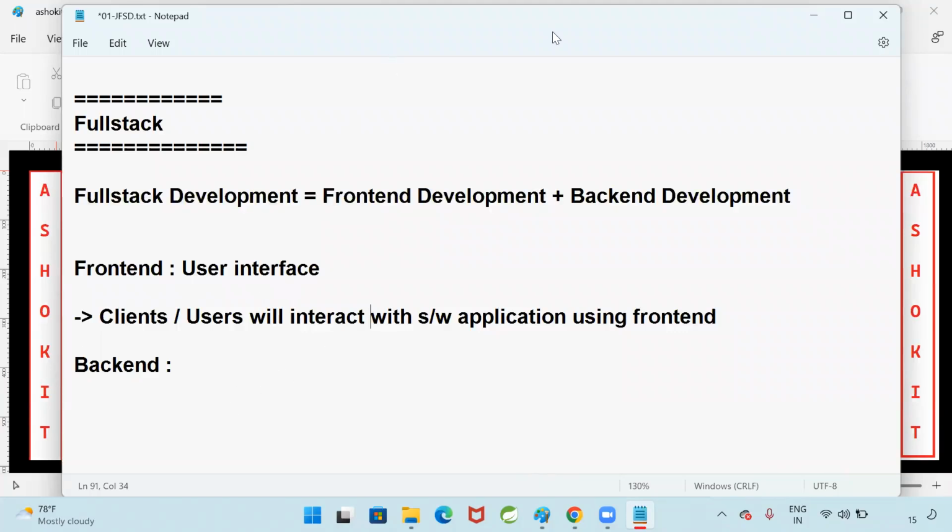What is the back end? Performing action. You will perform an action on the front end only, right? You will click the button in the front end only.